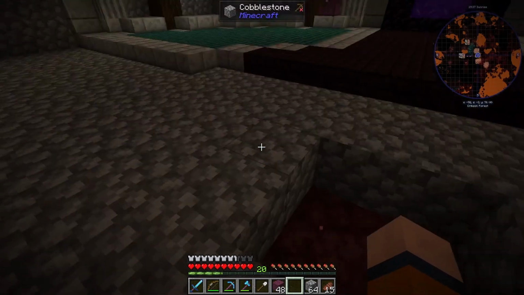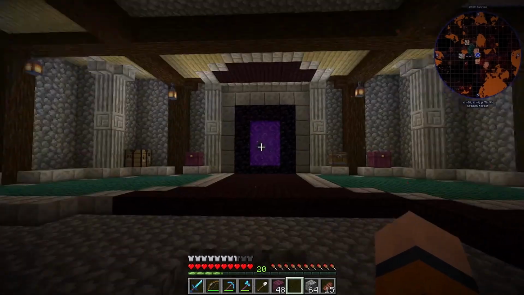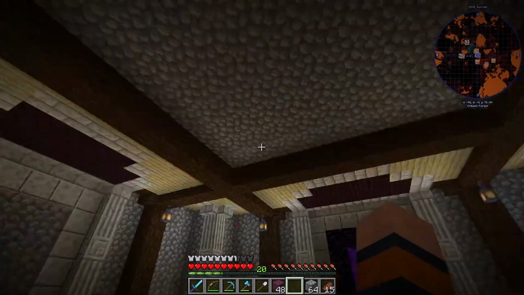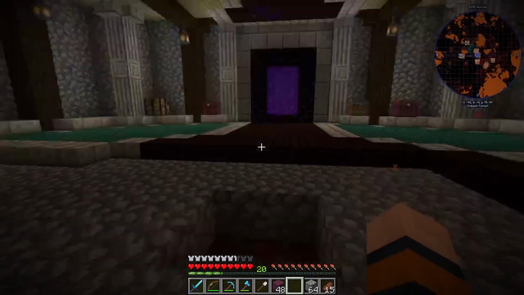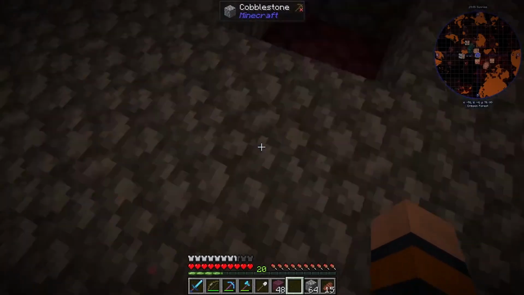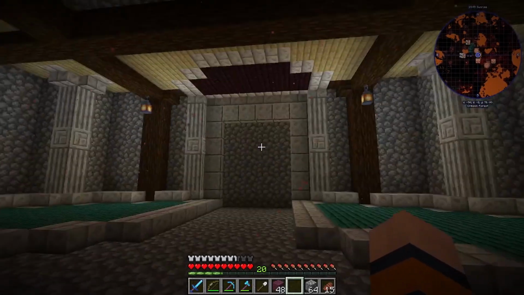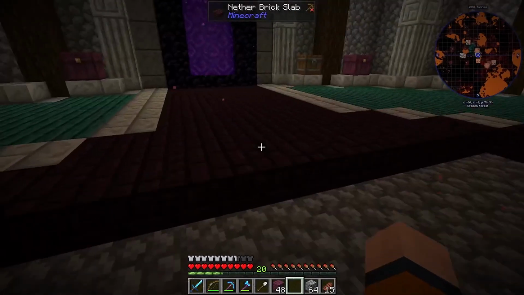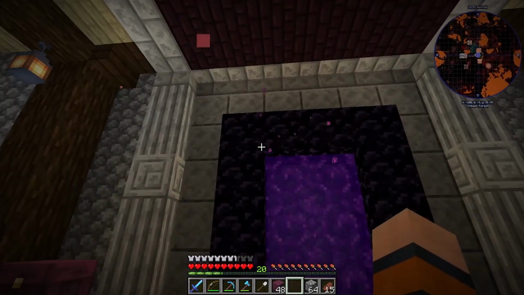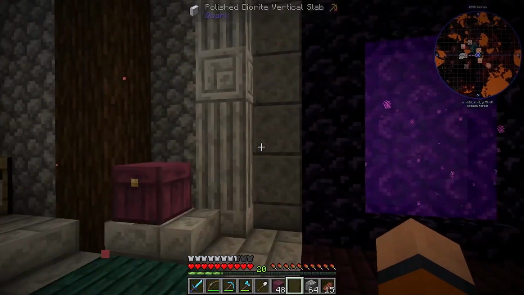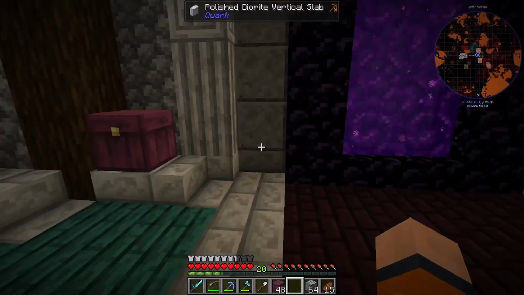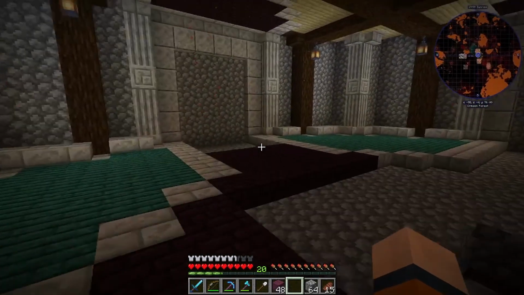So I'll go down, and then there'll be a smaller version of this, with my corridors going off in all four cardinal directions, because I can't go from here. I go that direction, and that direction, but I can't go that direction, because that's where my nether portal is, you know. And yes, these are vertical slabs.